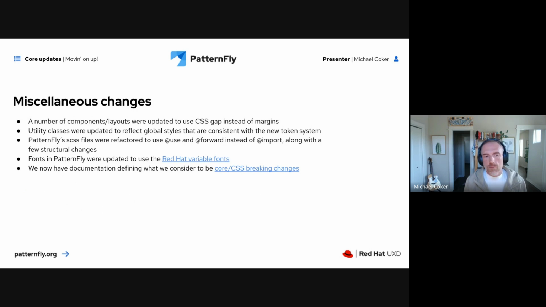Utility classes. The name of a utility class is often tied to the variable or something that is offered from PatternFly. It's a way to apply a class to something and get some style asset. And so a lot of the utility classes were named based off our previous global variable system and not off of the new token system. And so a lot of the class names changed just to reflect the new token names.